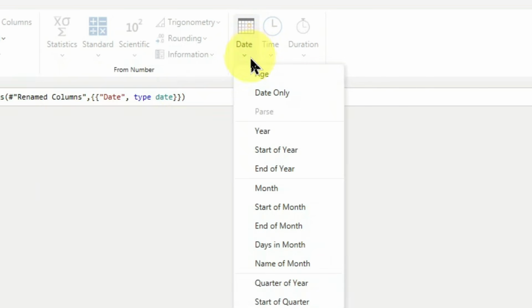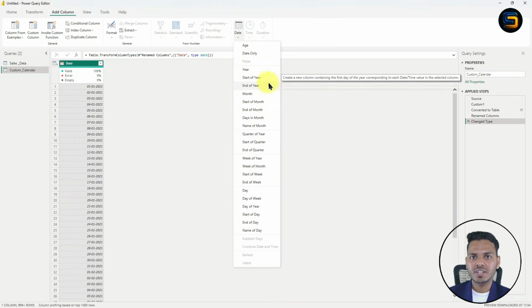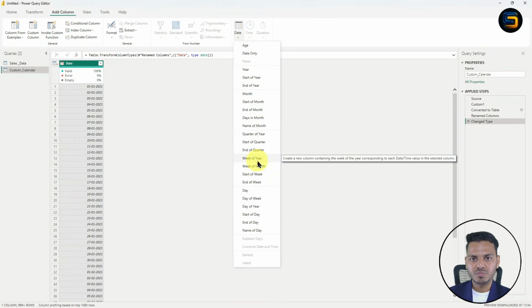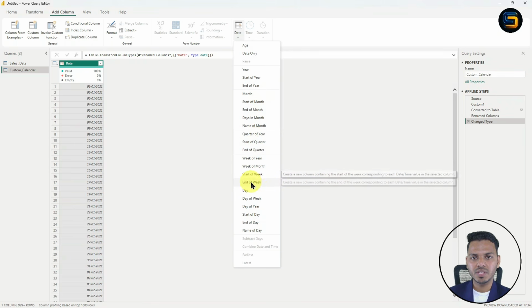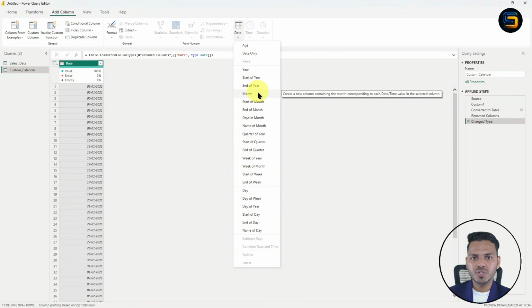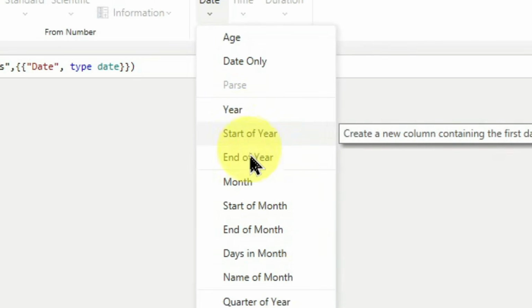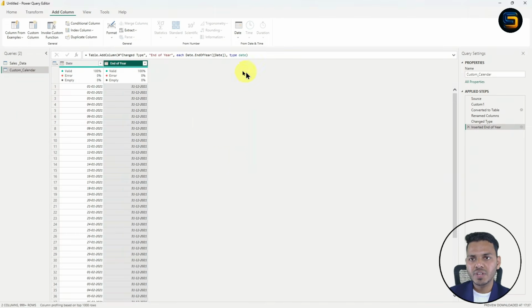what you can do is go to Add Column, and from here go to Date, and here you can see the options: Year, Start of Year, End of Year. Let me show you week of year, week of month, end of day, right? Here there is no option available such as earliest. So just click on End of Year, and here you can see this is the end of year, right?